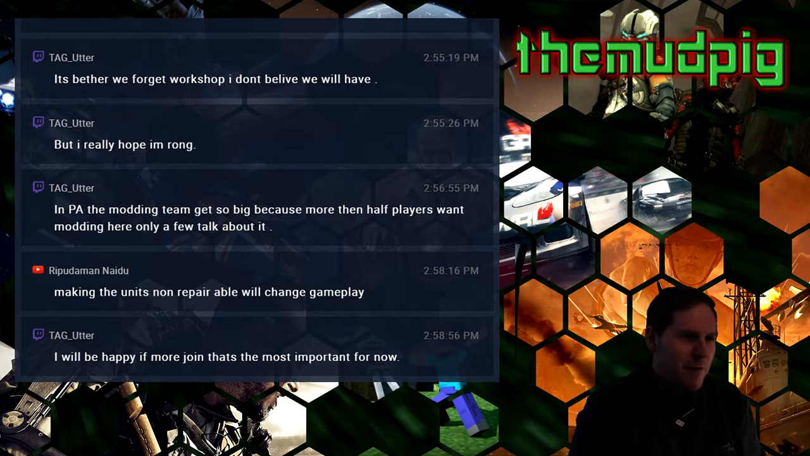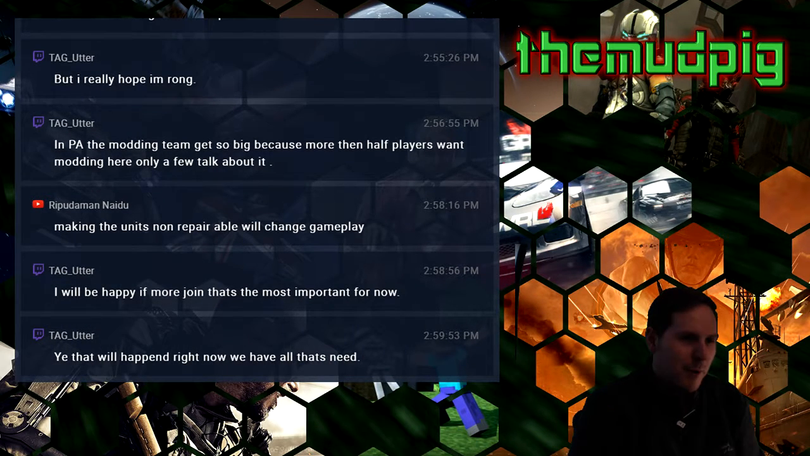Hello there, Rip You Daman, and I do. Making the units non-repair. Yeah, certainly would change gameplay. Just get rid of the repair bays. Well, and the medics. More disposable units. You'd have to have substrates to have non-regenerative shields, probably.